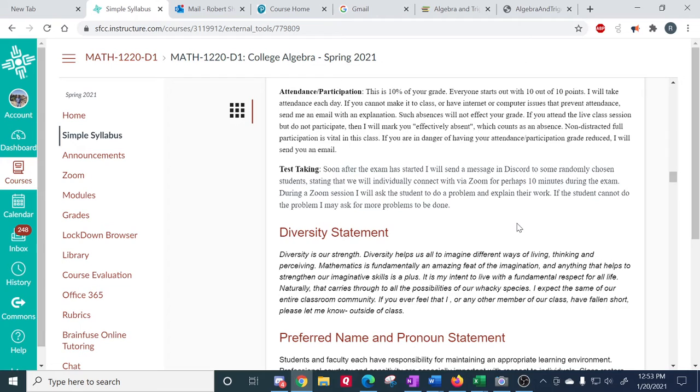that we will individually connect via Zoom for perhaps 10 minutes during the exam. During a Zoom session, I will ask the student to do their problem and explain their work. And if the student cannot do the problem, I may ask for more problems to be done. Okay, so if you don't already have Zoom downloaded on your computer, please do so that you're ready for this as part of the testing procedures.